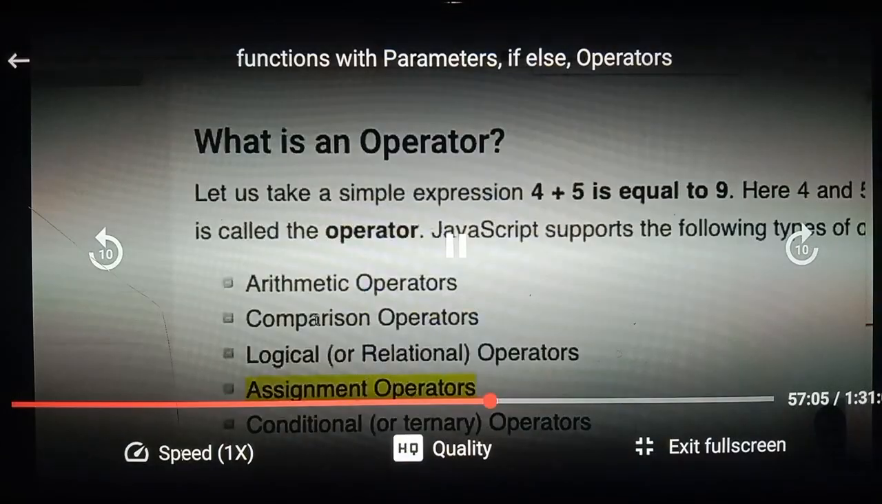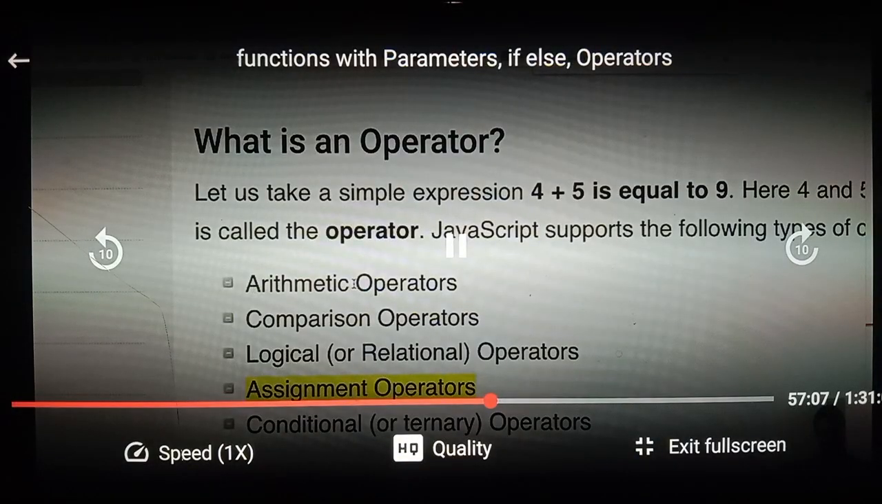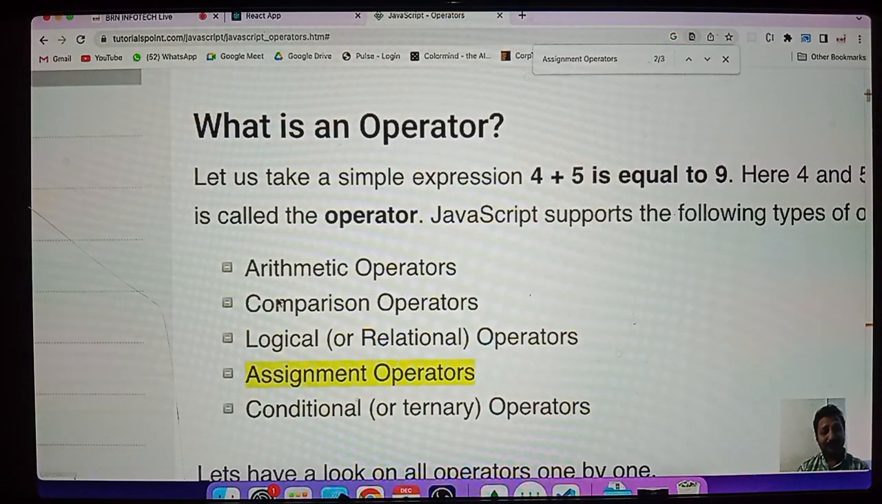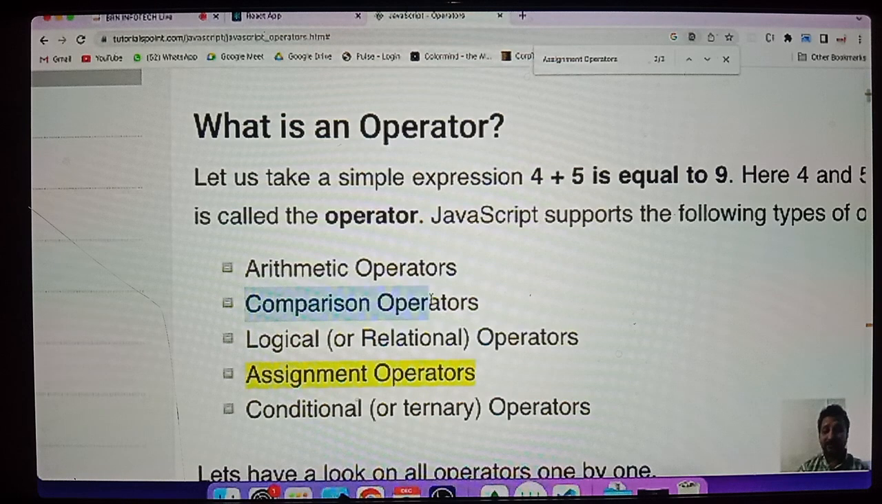So we have worked on arithmetic operators. We have worked on assignment operators. Let us work on comparison operators. Comparison operators are the actual ones that compare.